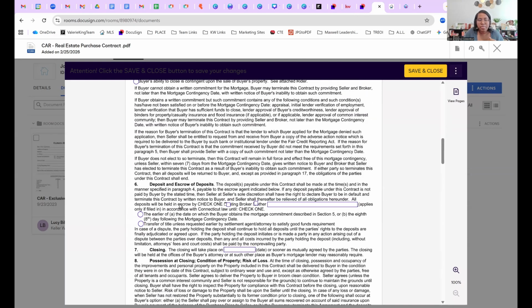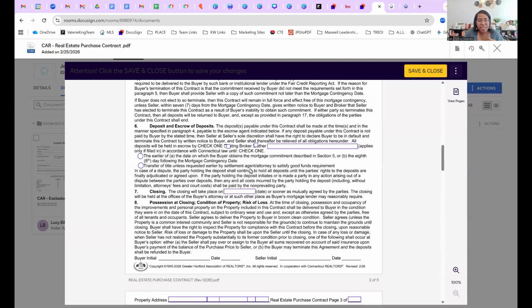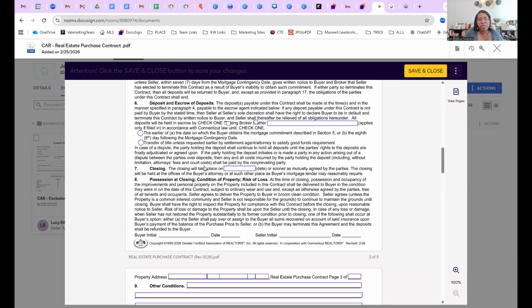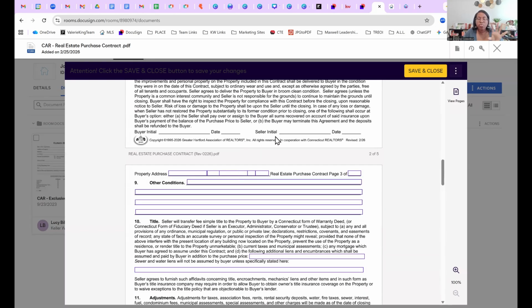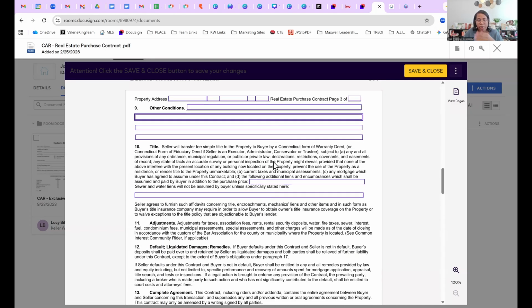And then some other pieces. You can put as far as who is going to be holding the deposit here. The closing date is all the way down here. So again, a lot of different fields, so you just really want to take your time going through this. And this is where you put all those other conditions. If there's a condo resale package, if it's a probate sale, if there's a seller credit being requested, any other conditions go in this block here.